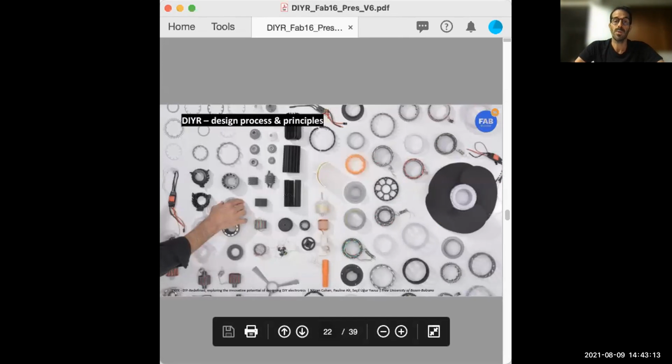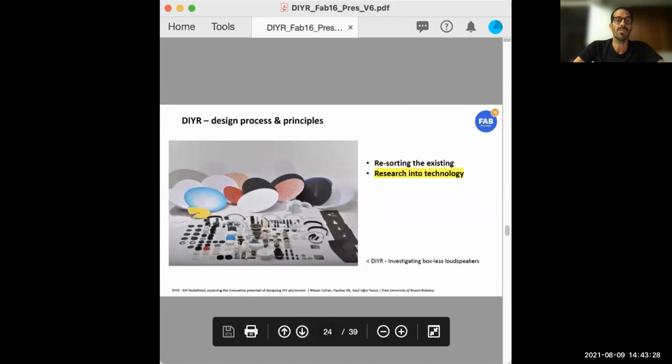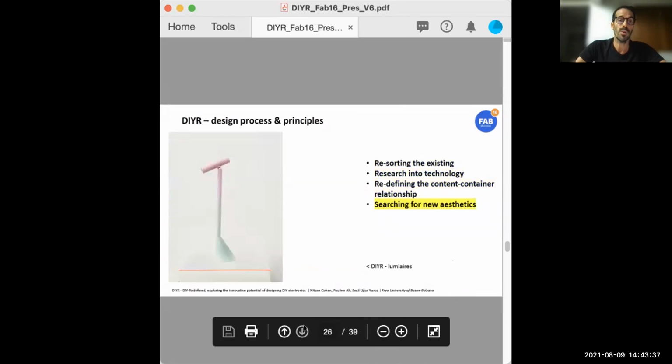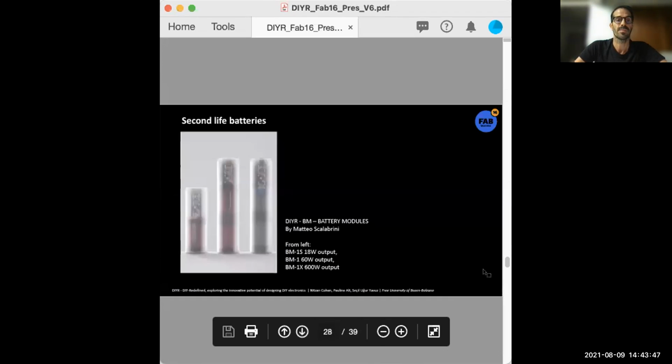DIYR design process principles. Key aspects in the development of each DIYR project are resorting the existing, research into technology, redefining the content-container relationship based on the two above, and then, for all those altogether, searching for new aesthetics. And finally, rethinking the making, as in making the DIY instructions.